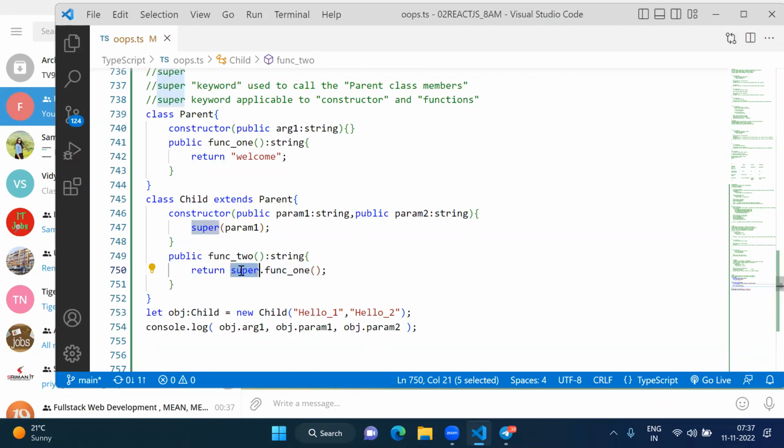Not only super, we can use this keyword also. But in this case, both are the same, so no need to worry here. Without super it doesn't work. Yes, because the child will inherit from the parent directly. Exactly.